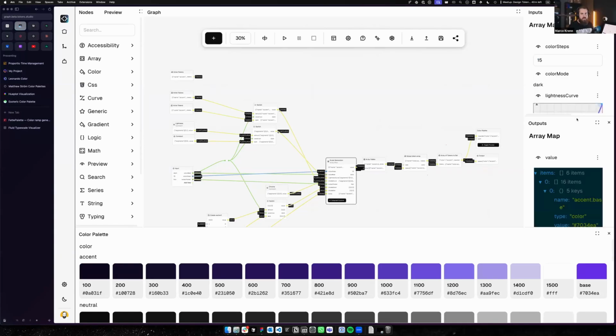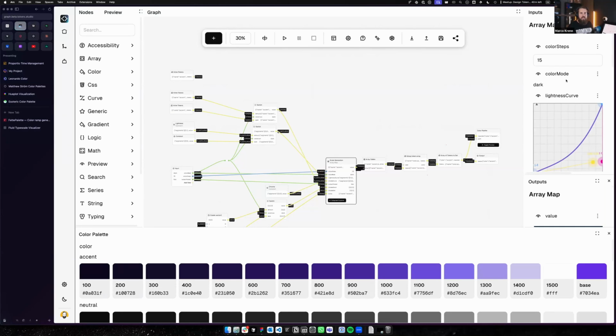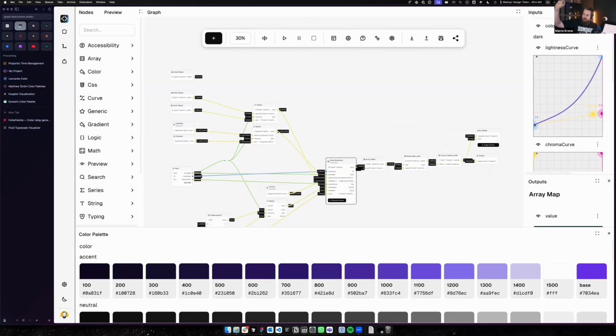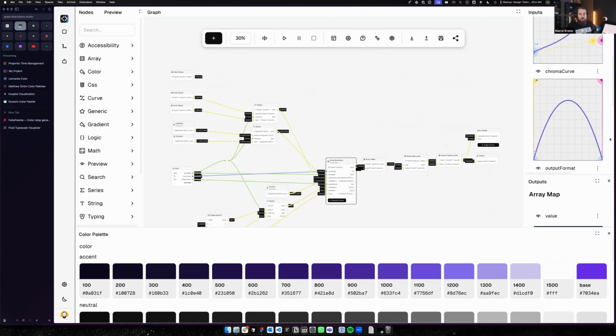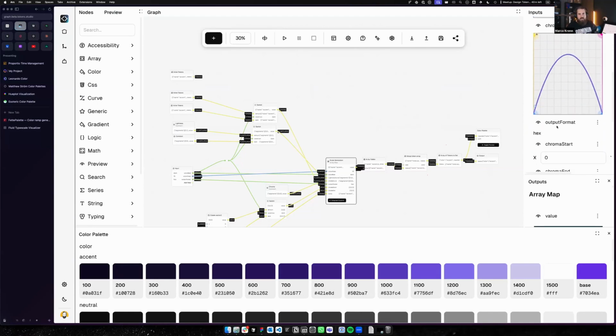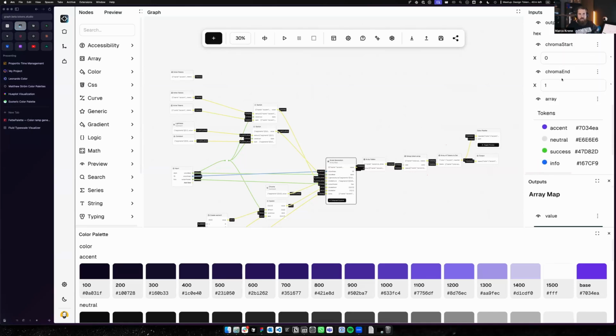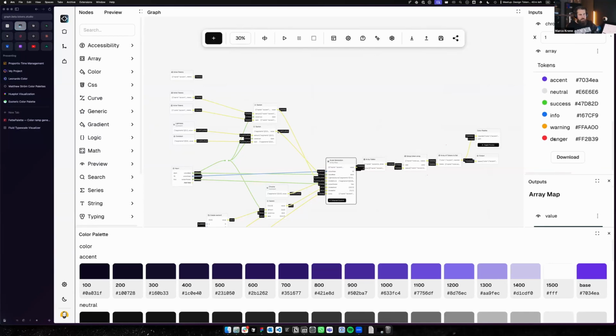If we look at that here, this small interface, you can see there's a definition of how many color steps I want, and in what color mode. There's a lightness curve that is drawn, so we're sampling on a curve that is actually drawn for the lightness. There's a default chroma curve that is adjusted later. There's output format, some chroma start and chroma end points in vector 2, and then there's some tokens that I use for the input.